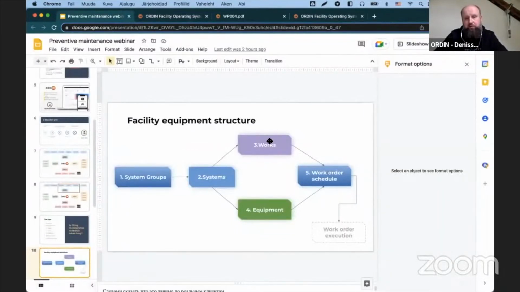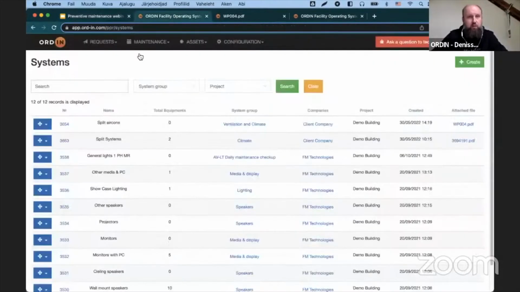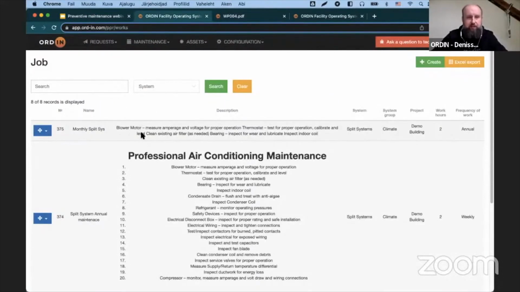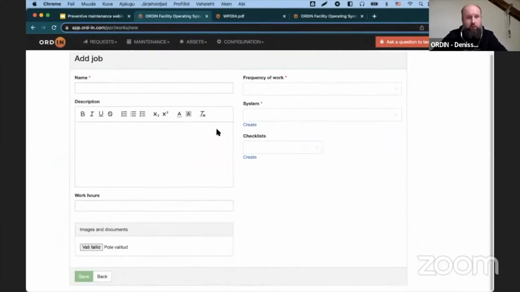Okay, let's again have a look at our structure. You see here we have number 3, works. So let's first register works for this equipment. So we are moving to maintenance, and here it's called jobs, works. It's basically the same. So, okay, let's create a new one. Okay, good. A bit more fields here. So let's call it split system.